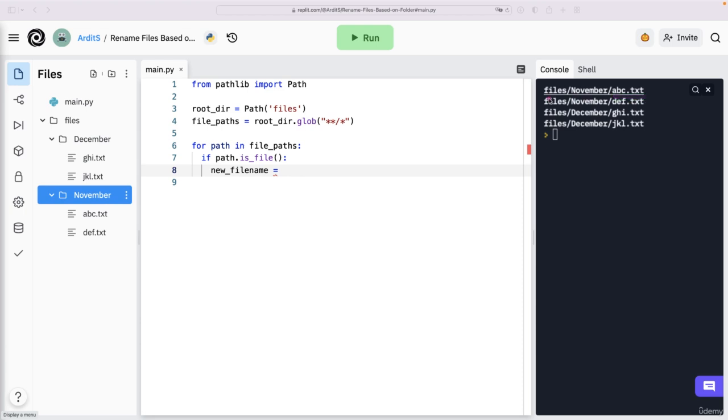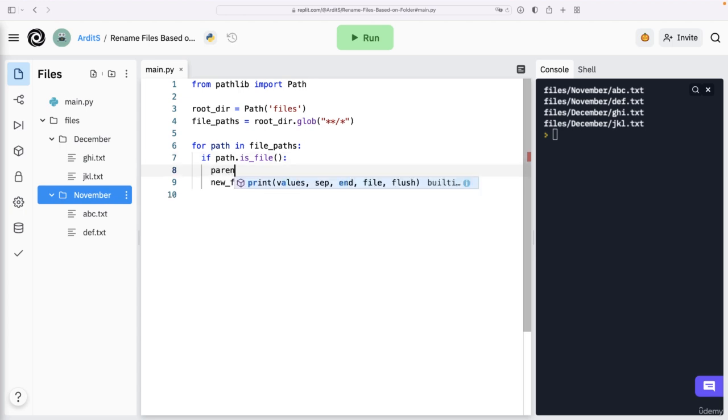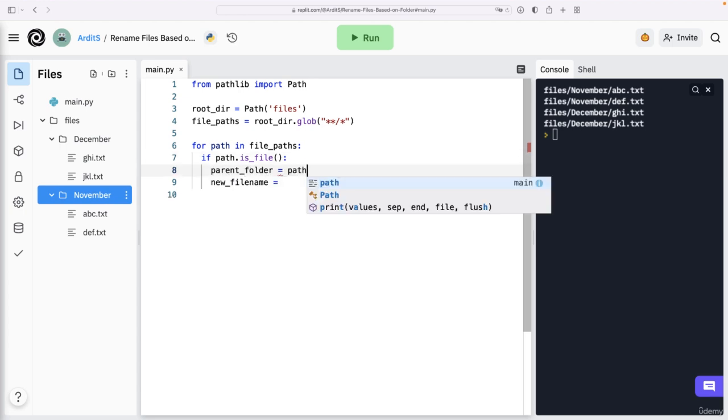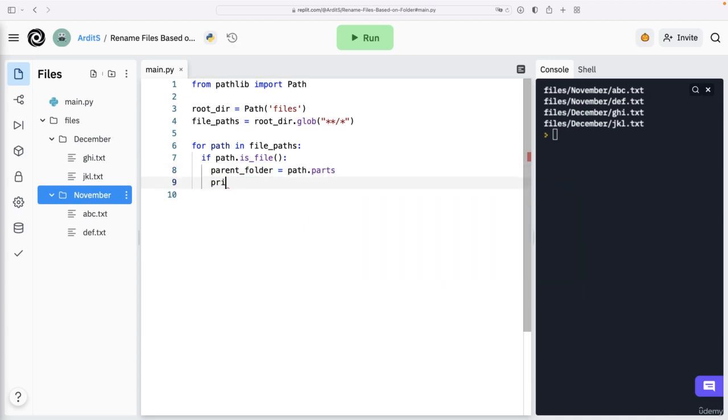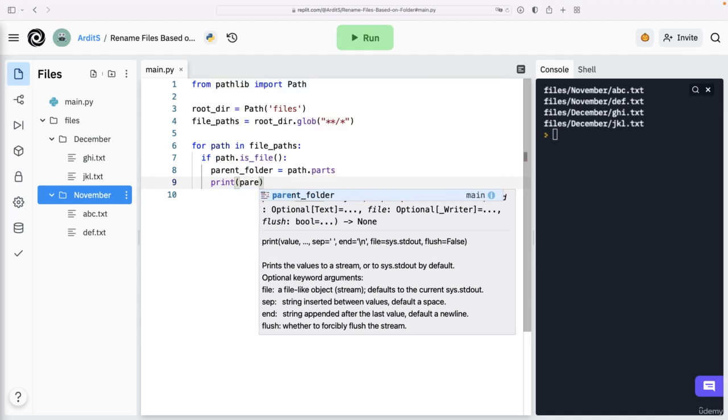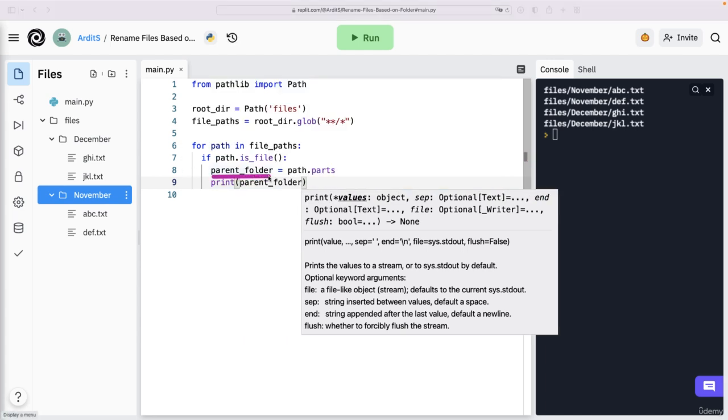So the output would be file/november-abc.txt. But where do we get November from? So we want to get the name of the folder in which the current file is. And you can get that using path.parts. See what this outputs. So print parent folder is the variable I chose for this. Parent folder is equal to path.parts.